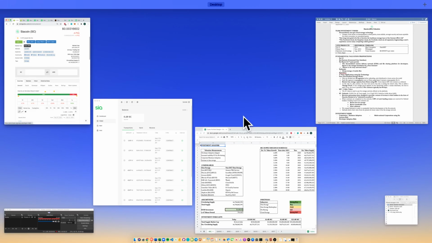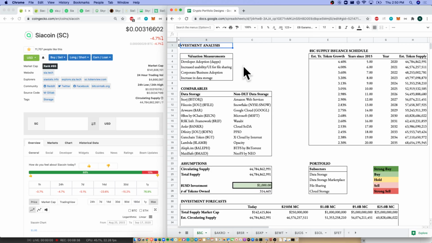Come back up here, and then let's go to our Google Sheet. Here are our valuation measurements that I've kind of already talked about. Developer adoption, increased usability in UI. This is probably the biggest one. I want to see this become a lot easier for everybody, for the retail people. Corporate business adoption and increase in data storage. Pause the video and have a look at the comparables. Really good comparables list from both data storage and non-DLT storage.